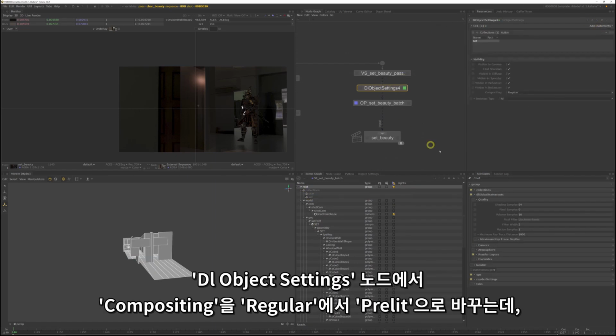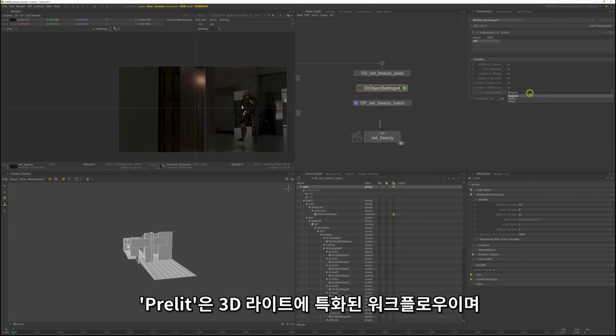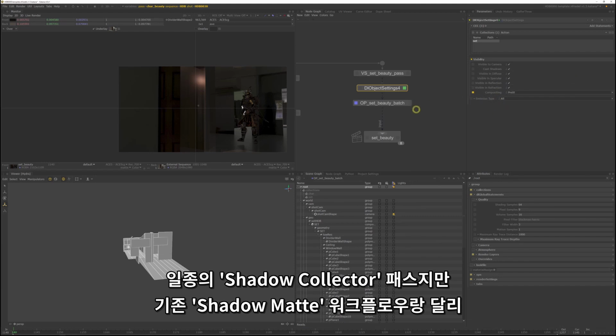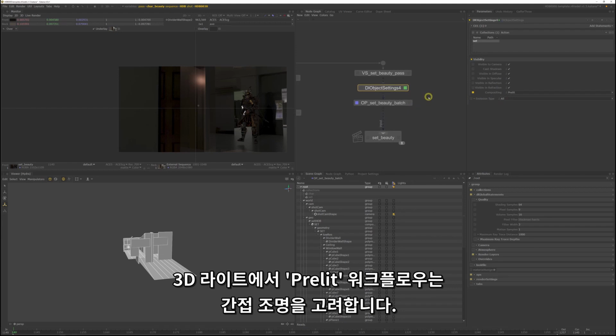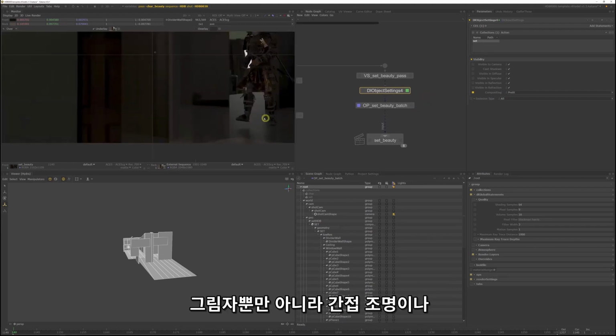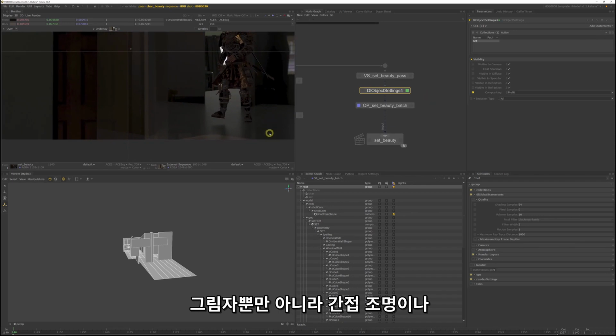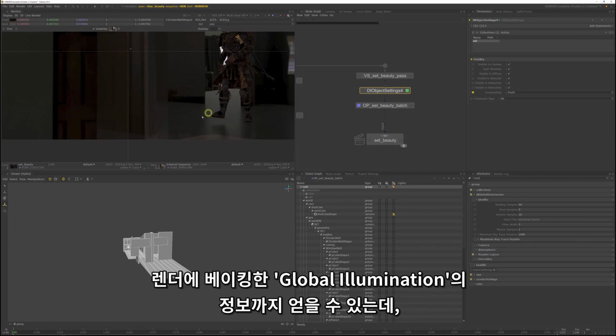And in the object settings node, we'll switch compositing from regular to pre-lit. Pre-lit is a workflow specific to 3Delight. It is a shadow collector pass in that sense, but unlike traditional shadow matte workflows, the pre-lit workflow by 3Delight takes indirect lighting into account. You won't just get shadow information, but you'll also get indirect or global illumination information baked into the render.